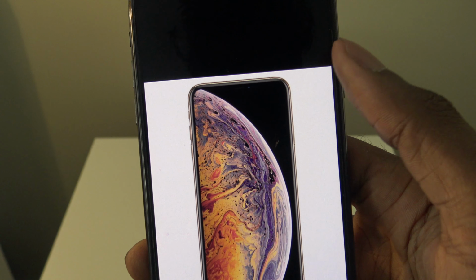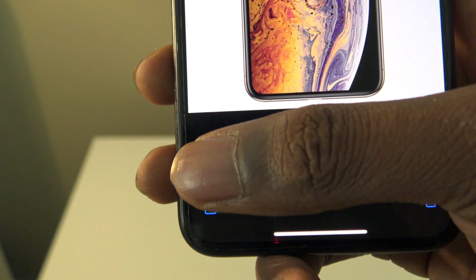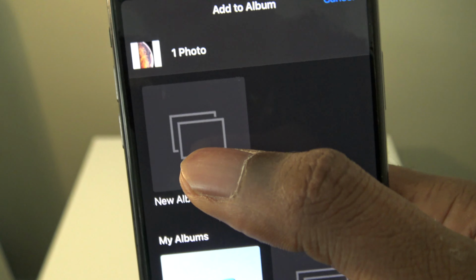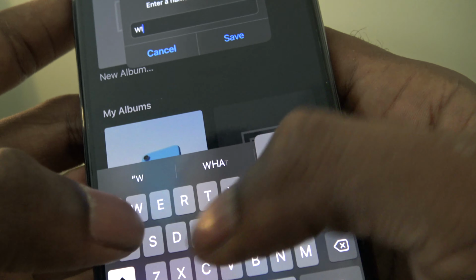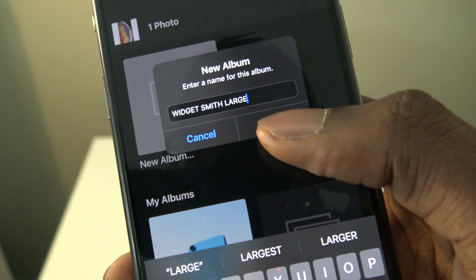And now I can take a look at this picture, for example, and I'm going to do the same thing. So I'm just going to go all the way down to the bottom, and I'm going to tap on that same share button, and then I'm going to press Add to Album. I'm going to choose New Album, and then I could say WidgetSmith Large, and you can just hit Save.